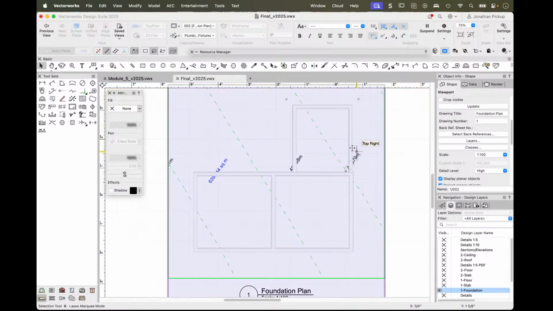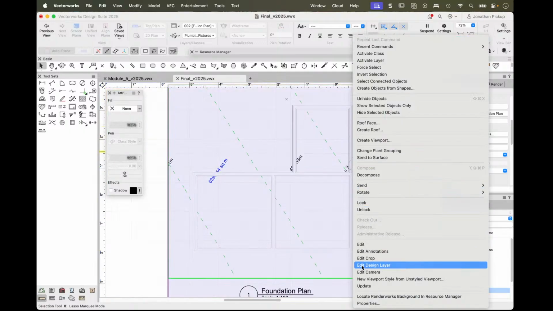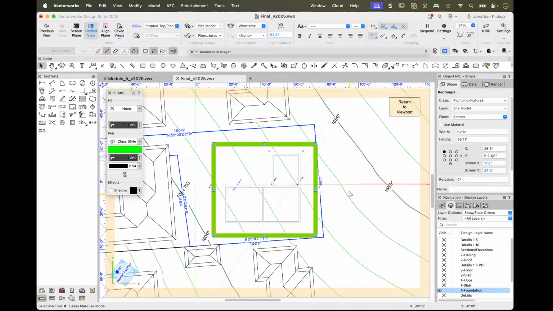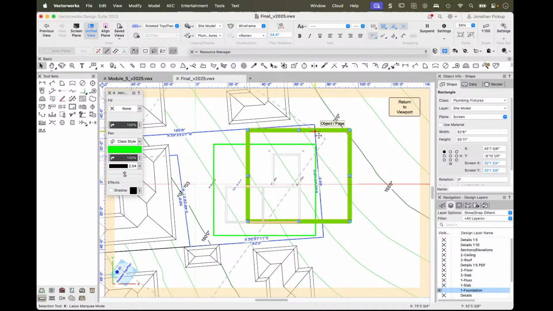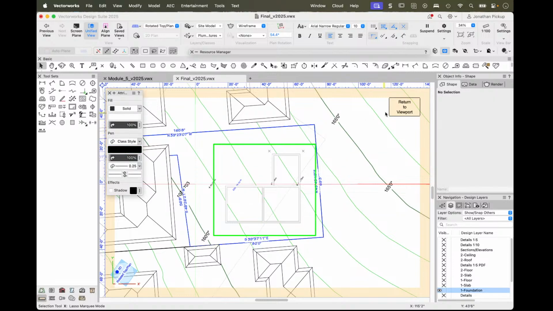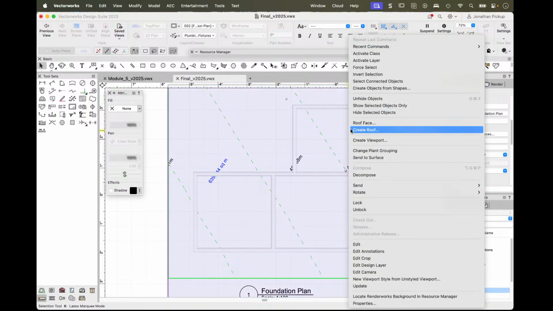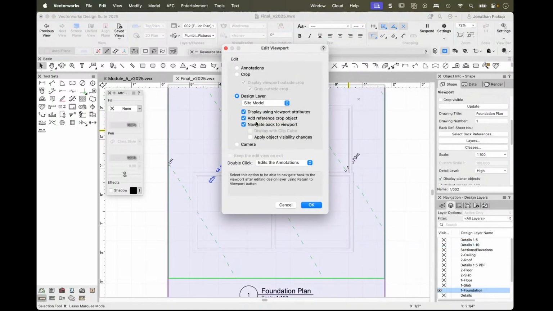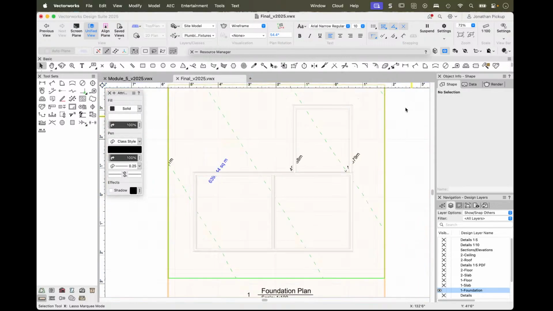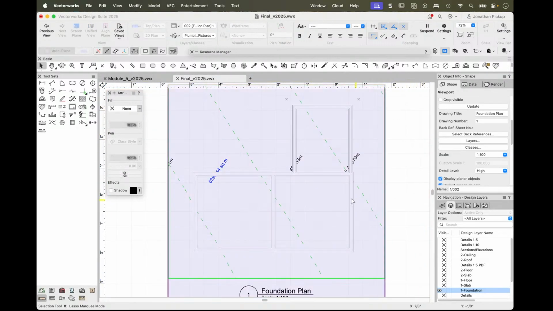Let's exit. Let's edit the viewport again. So now I go edit design layer. Now you're not told that it's going to happen again, but another one is placed here. When I move it out of the way, there's two. So at some point you're going to have to go back to that, right click here, edit, and turn that off. Okay. So we've now got that. I go back to my layers.